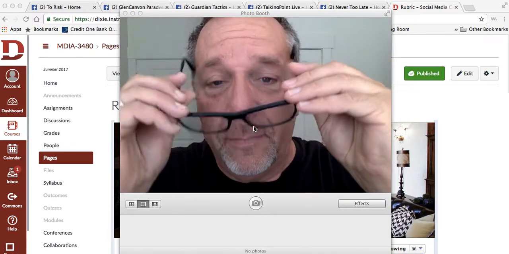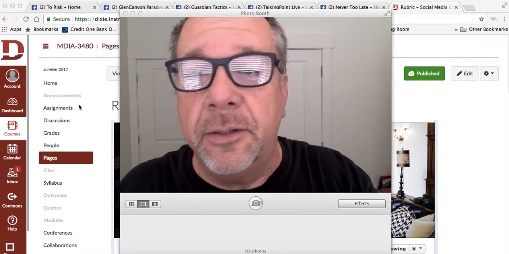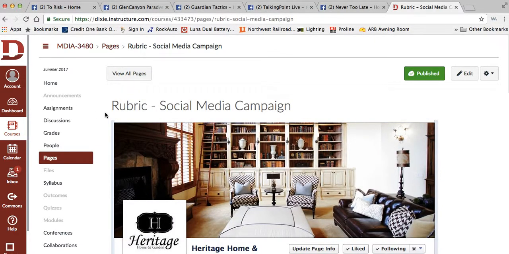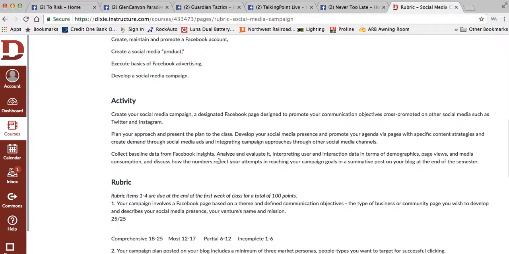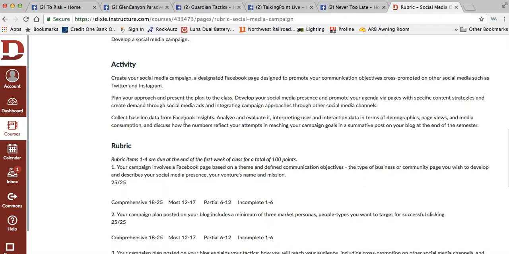But first, let me put my peepers on and let's take a look at the rubric. So this is on Canvas, obviously, and this rubric will show up. Well, you've already seen it at this point, watching the video, hopefully. But let me go through this a little bit and get into what it is that I'm trying to realize with you. The activity here is for you to create a social media campaign. We've just talked about using Facebook as a platform, and you're going to use this to promote your own communication objectives. And I'm hoping you're going to cross-promote this as well with other social media such as Twitter and Instagram.